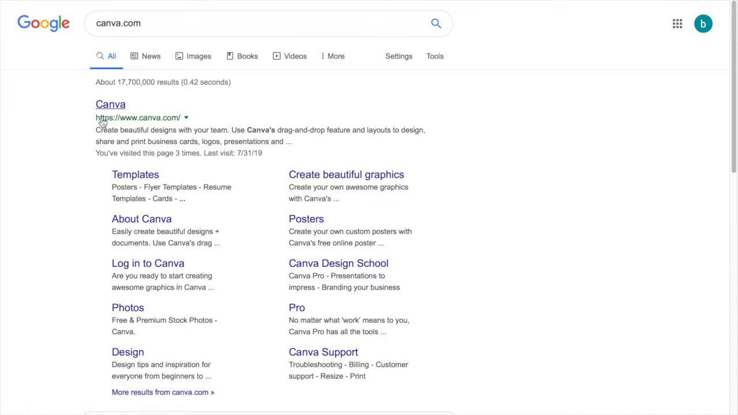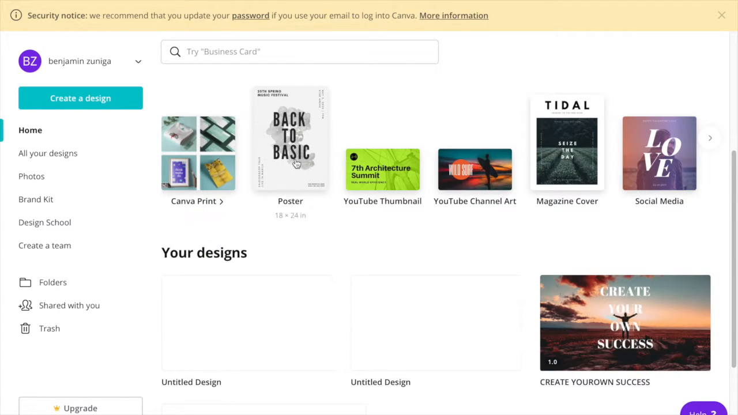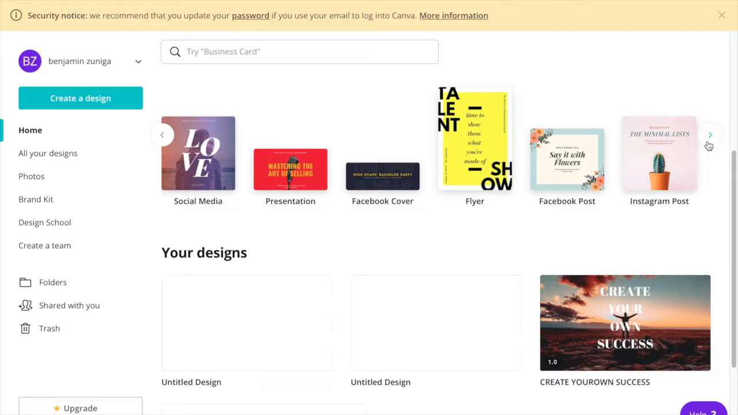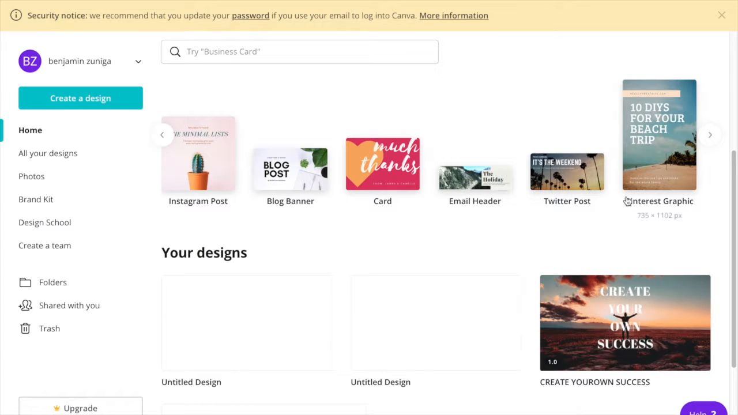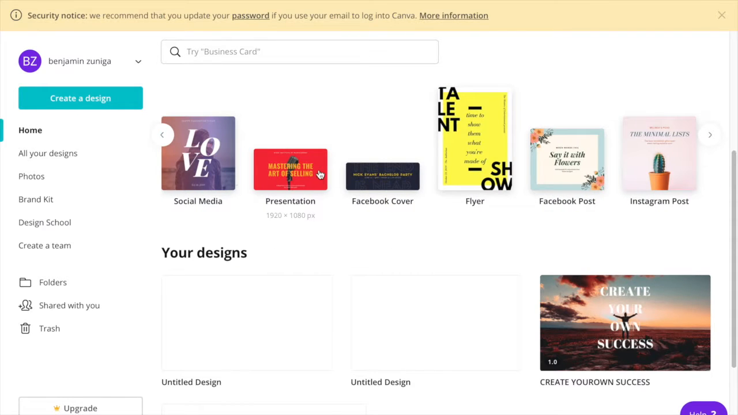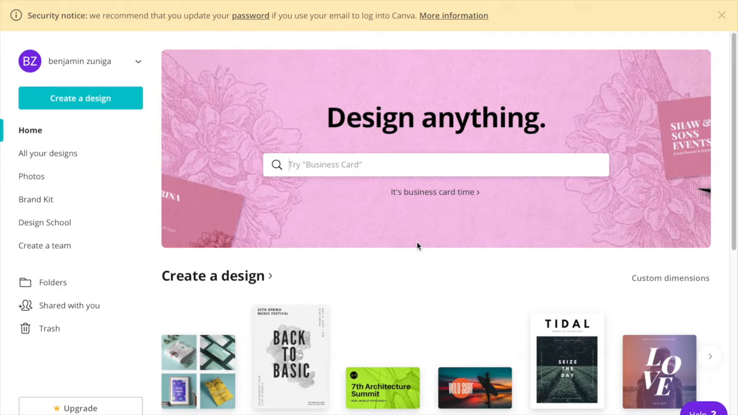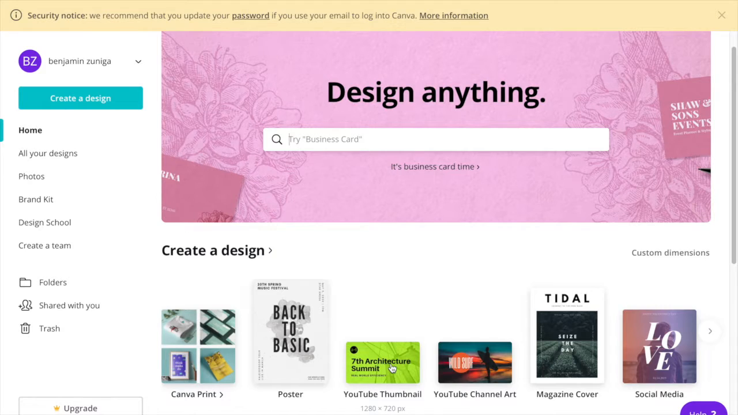The cool thing about this website is that you can use it not only to create your own custom YouTube thumbnails, but you can basically create any other kind of designs. You can create a poster, a YouTube thumbnail, channel art for your YouTube channel, a magazine cover. You can also create flyers, a Facebook post, Instagram post, Twitter post. I mean, there's all kinds of different things that you can use canva.com to create content for. But we're going to be focusing on creating a YouTube thumbnail. So if we go over here, we're going to see... No, that's not it. YouTube thumbnail right here.